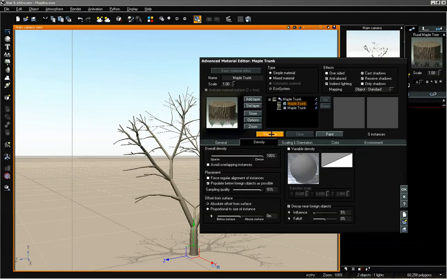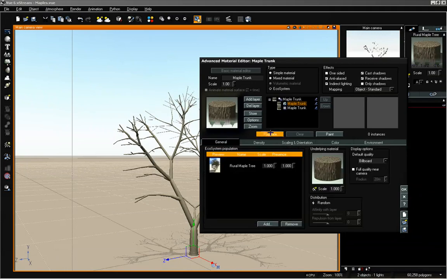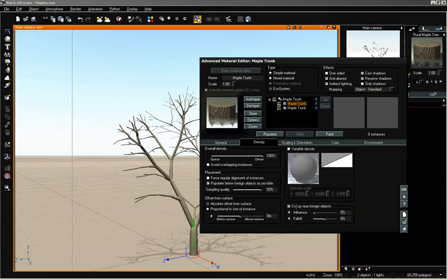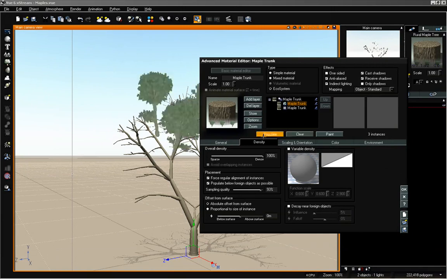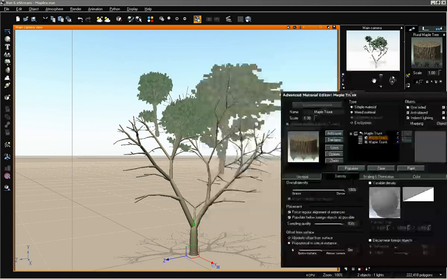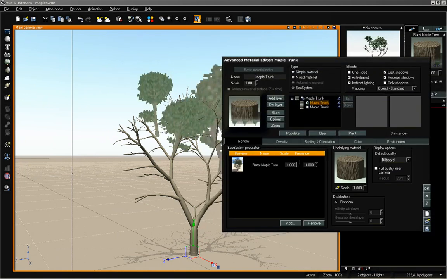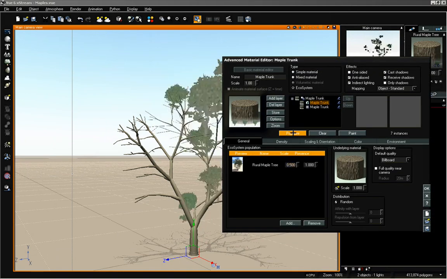I'm going to increase our density. Make sure I turn off Decay Near Foreign Objects. Turn on Force Regular Alignment. And now we see that we have some very large maple trees showing up, so we will need to decrease the scale.